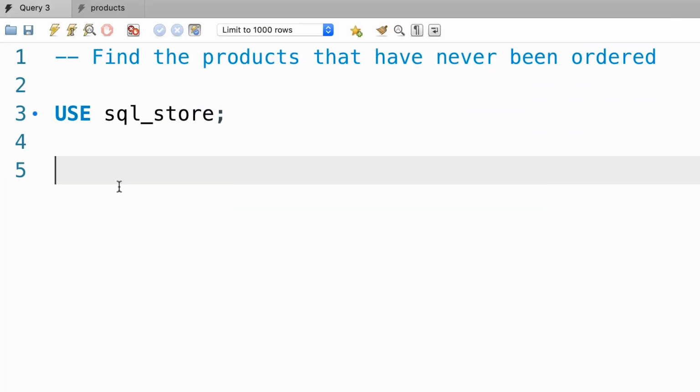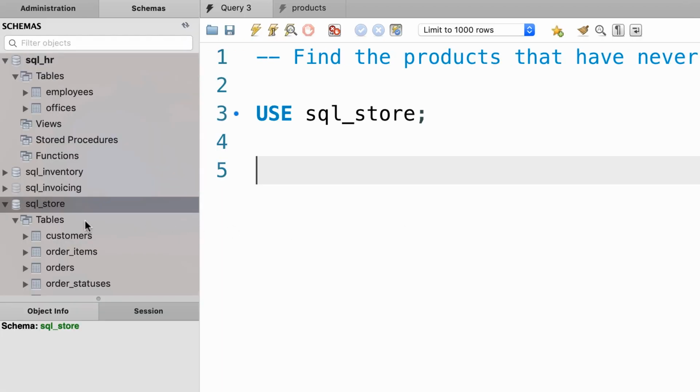In this lecture, you're going to learn how to write a subquery using the IN operator. So in our SQL Store database, let's say we want to find the products that have never been ordered. How can we solve this problem? Well, let's take a look at our tables.